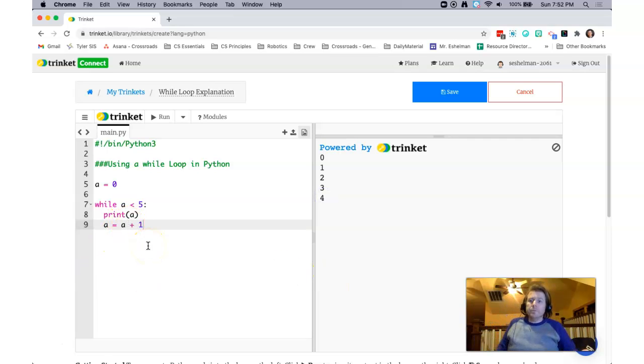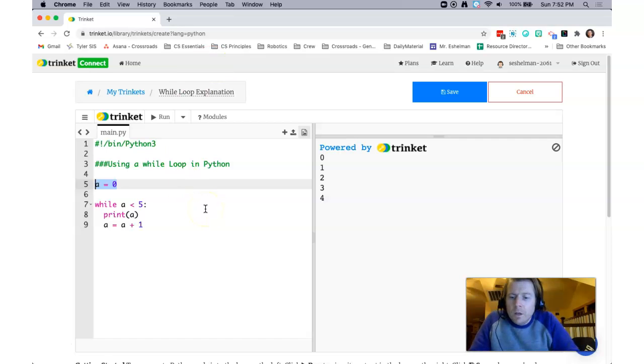Using a while loop. Okay, so let's look at the while loop. First of all, this is not part of the while loop. This is initializing the variable a and setting it equal to 0. I'll draw on my screen a little bit here.